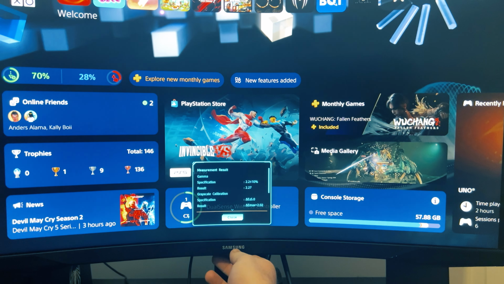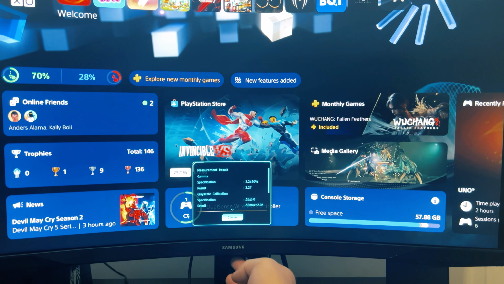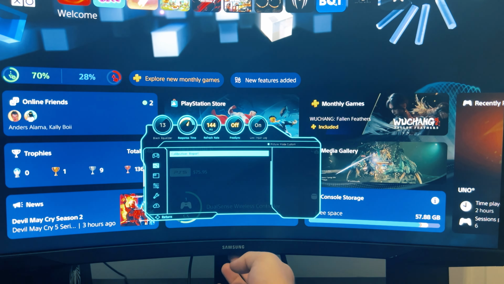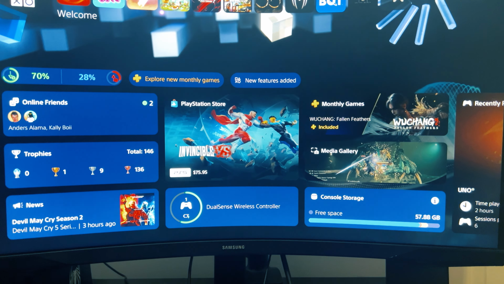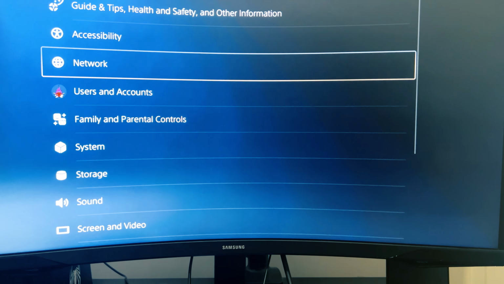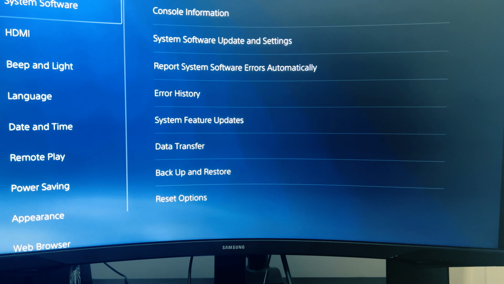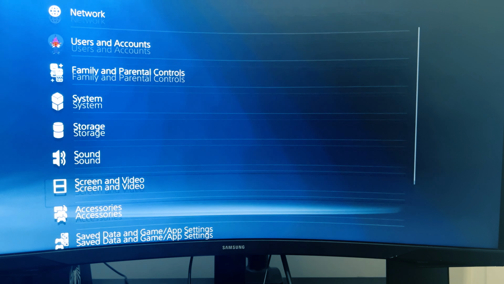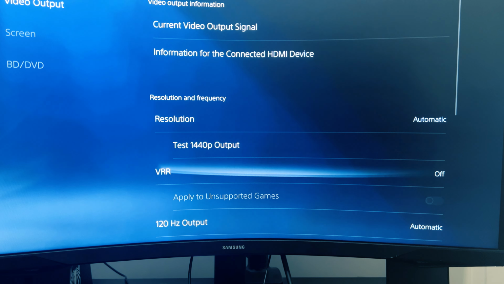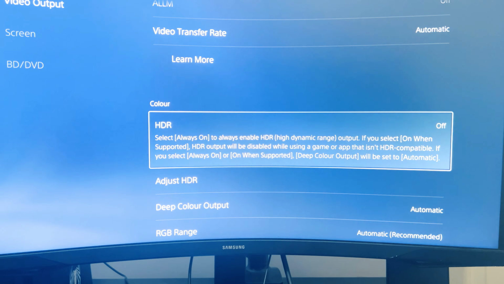So we can view our calibration, see, okay. So calibration, it's just general calibration stuff. What we might do in the console is actually turn off HDR. So if I go System, HDMI, if I go Screen and Video Settings, go all the way down, you can turn off HDR. What actually happens? Let's have a look.